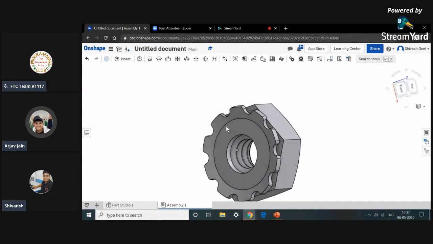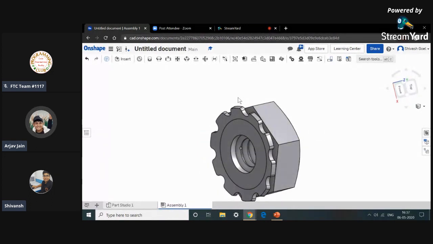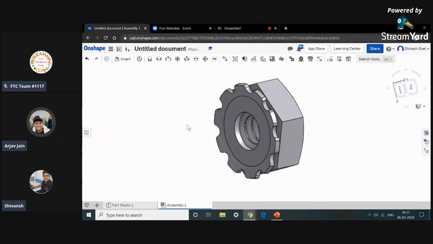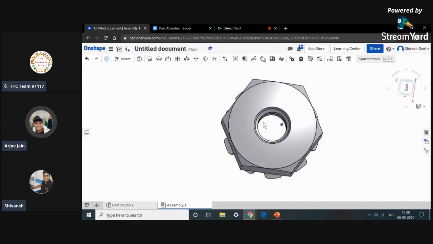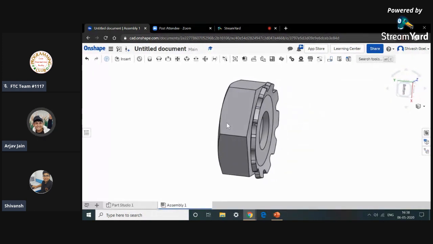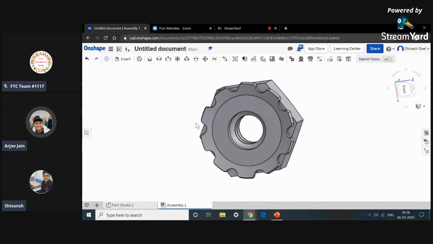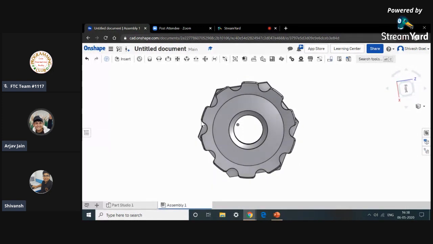When you're working in Onshape for the first time, you need to understand the basics of it. So we need to know how to move our cursor in Onshape. We can move it in different ways. If you have to rotate, just right click on the point you want to rotate around, and it will rotate at the point where your cursor is.